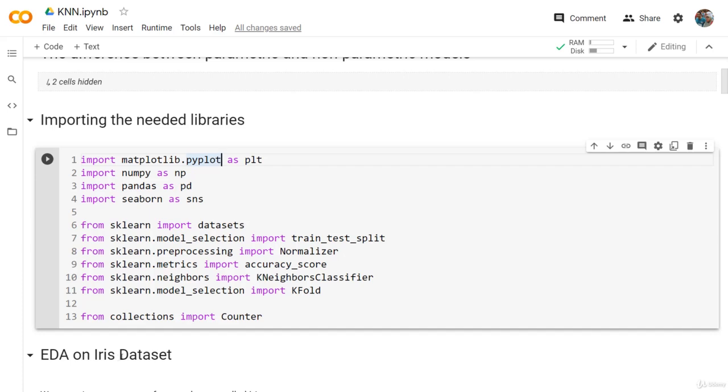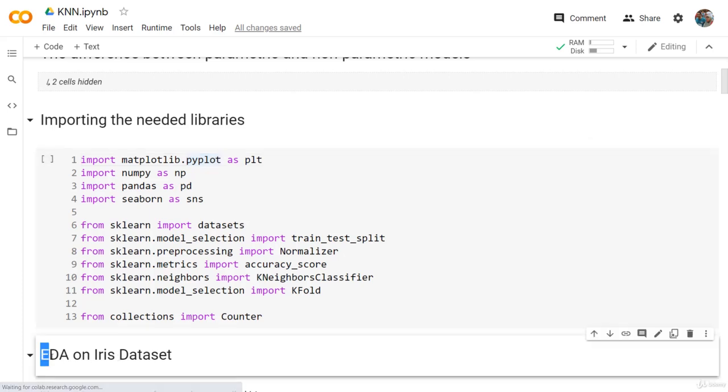Now for this lesson, we are going to see how we can perform exploratory data analysis on the Iris dataset. But first, we need to import all the needed libraries for this section. So what are the libraries that we are going to use?